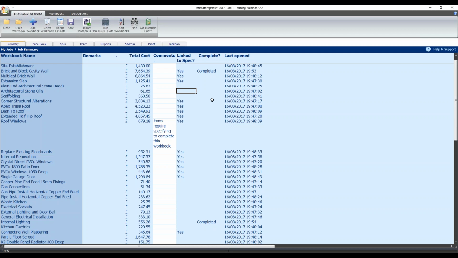Okay, how does this work with Plans Express? Now, if you've got items that you've done in Plans Express, say walls, roofs, you've drawn it out, and you've imported that in, you can still run Quick Quote. Though I will warn you that if you've done a brick and block cavity wall within Plans Express and then you select a brick and block cavity wall within Quick Quote, the Quick Quote one will override that workbook.